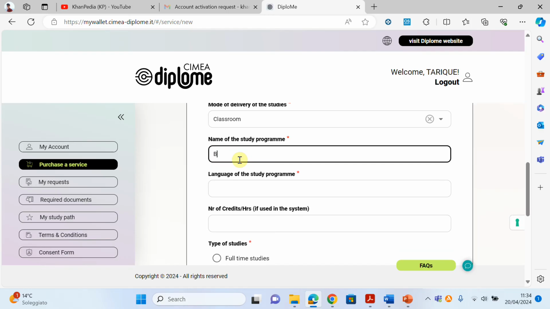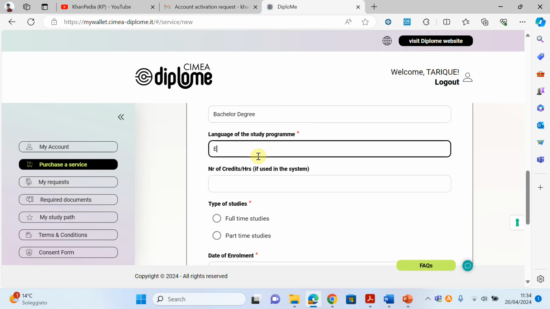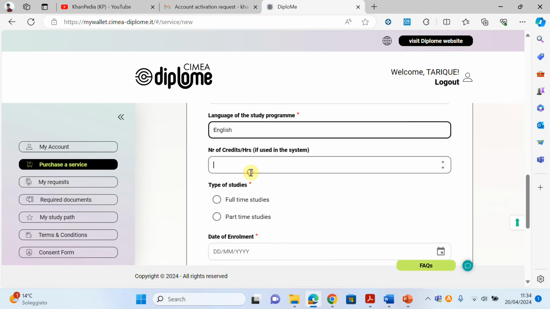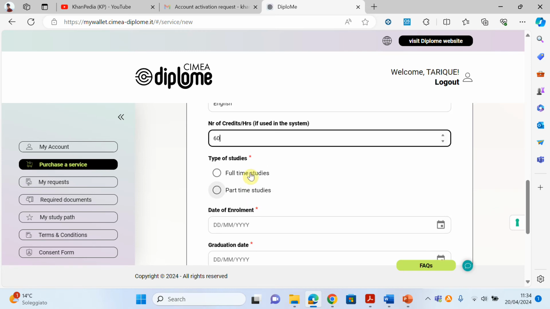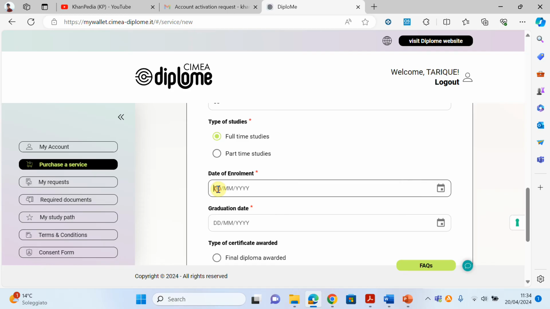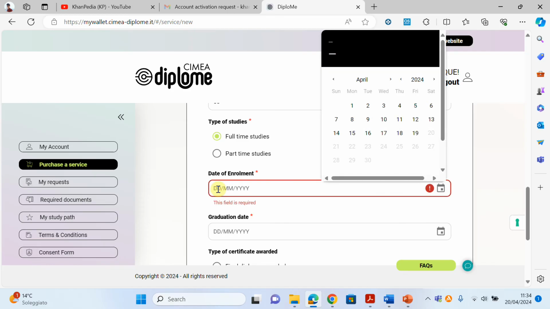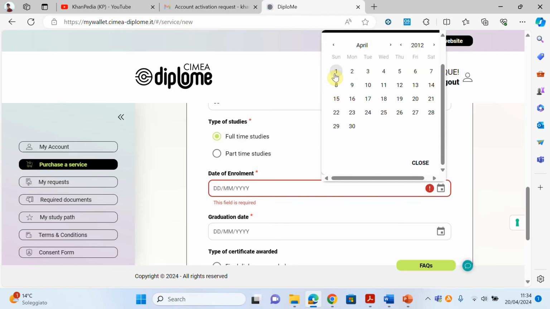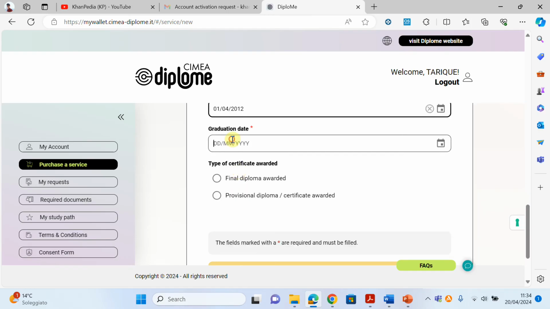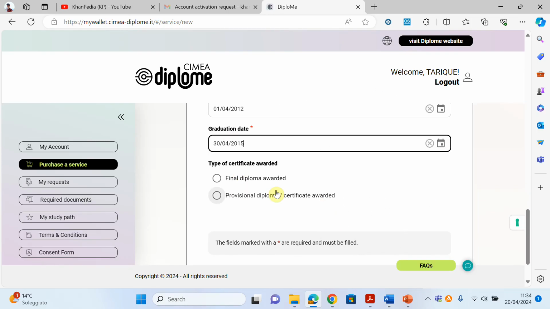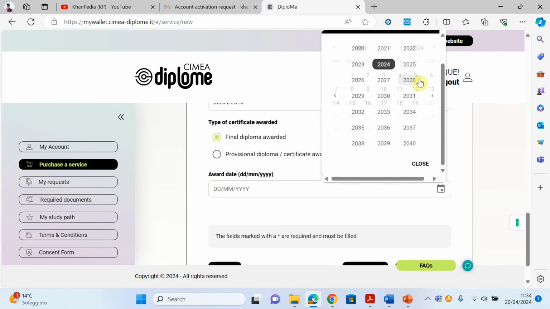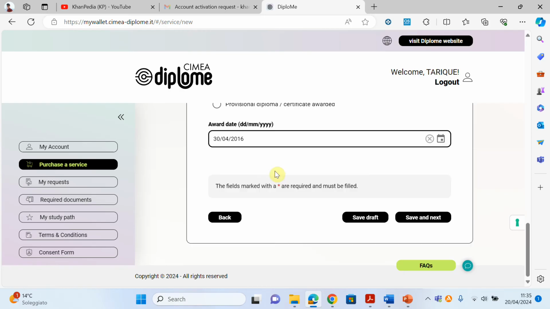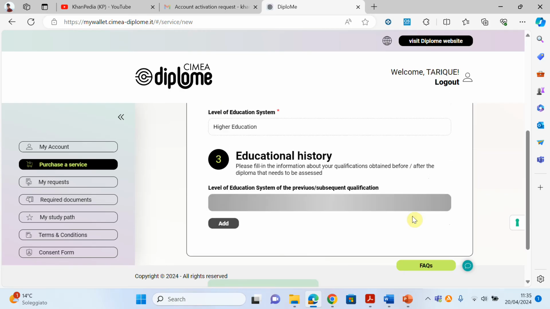For example, I will say bachelor degree. Language of program, English. Write your credit hour. For example, I will write 60. It depends on you. You can see your credit hour. Full-time study. Date of enrollment. For example, I enroll in, I will say okay, and graduation date. Okay. Final diploma awarded, yes. When did you get your degree? Select your date and save and next. It's quite simple.